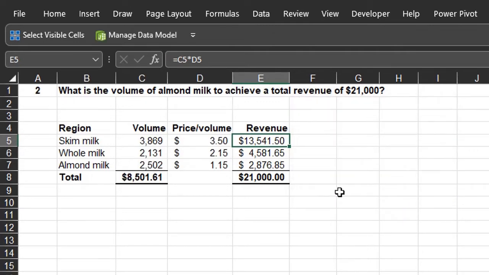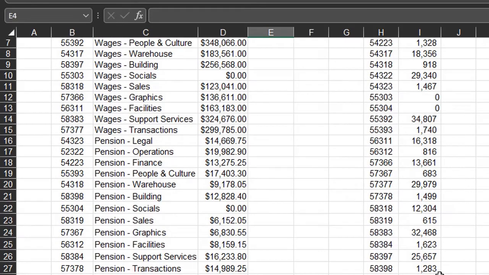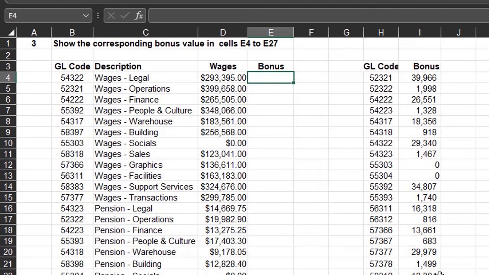So I'll click OK. Show the corresponding bonus value in cells E4 to E27. This question is testing the candidate's knowledge of lookup functions. The most popular one is VLOOKUP. You can also use INDEX and MATCH and XLOOKUP. You can check out my videos on these functions in the description box below. Let's use VLOOKUP to solve this question.